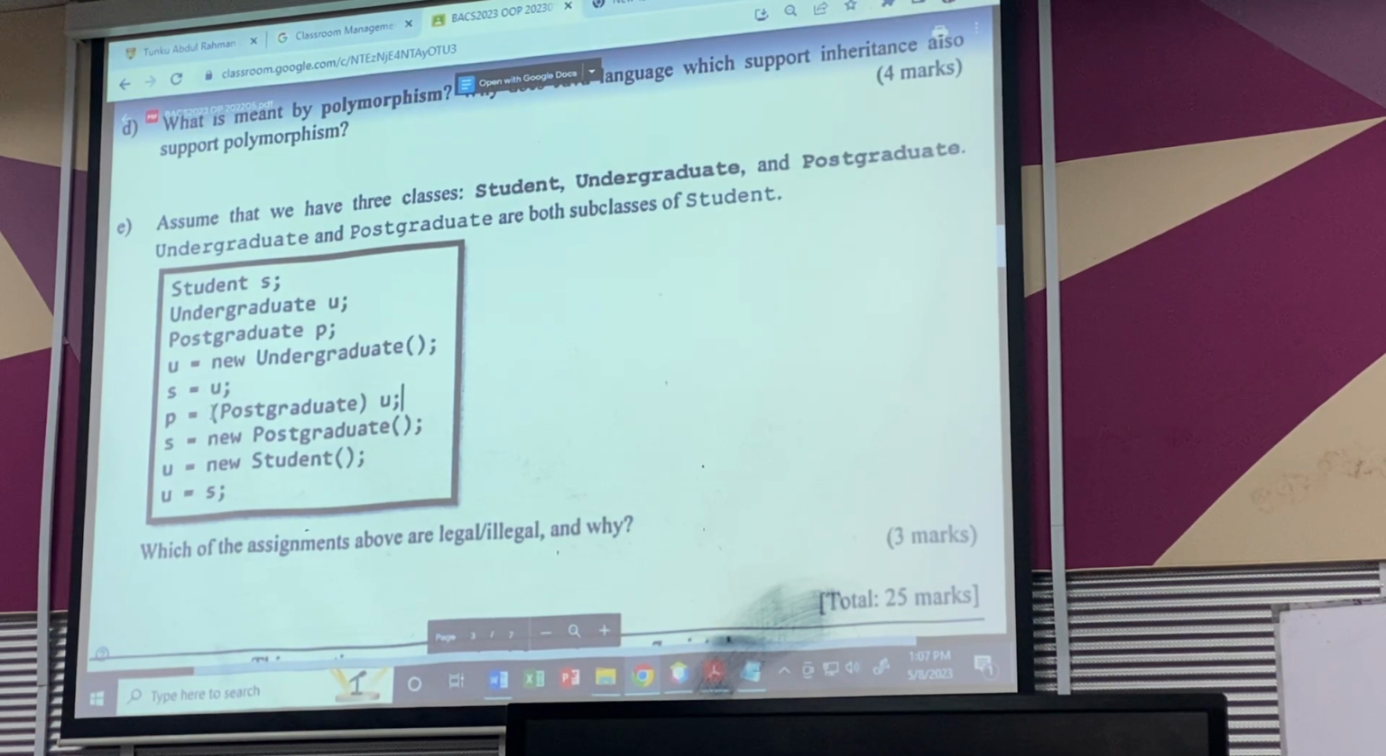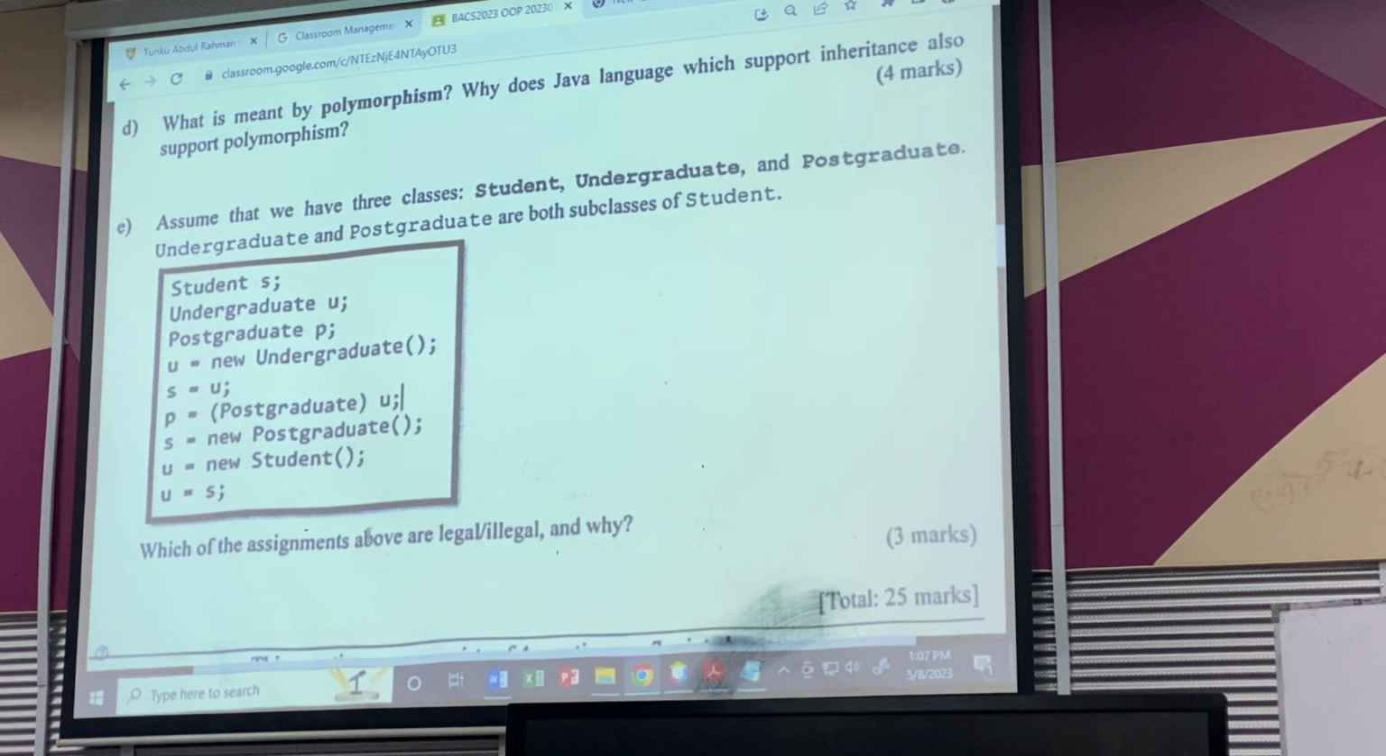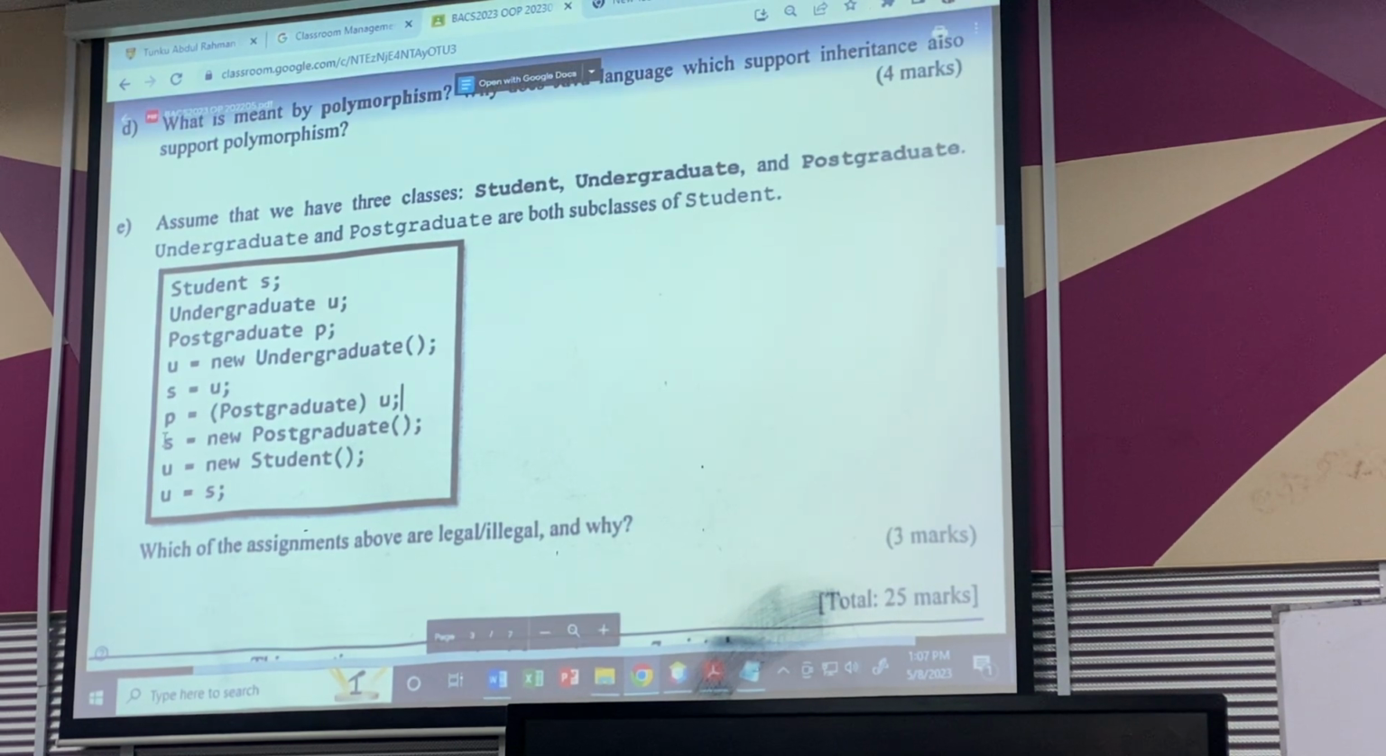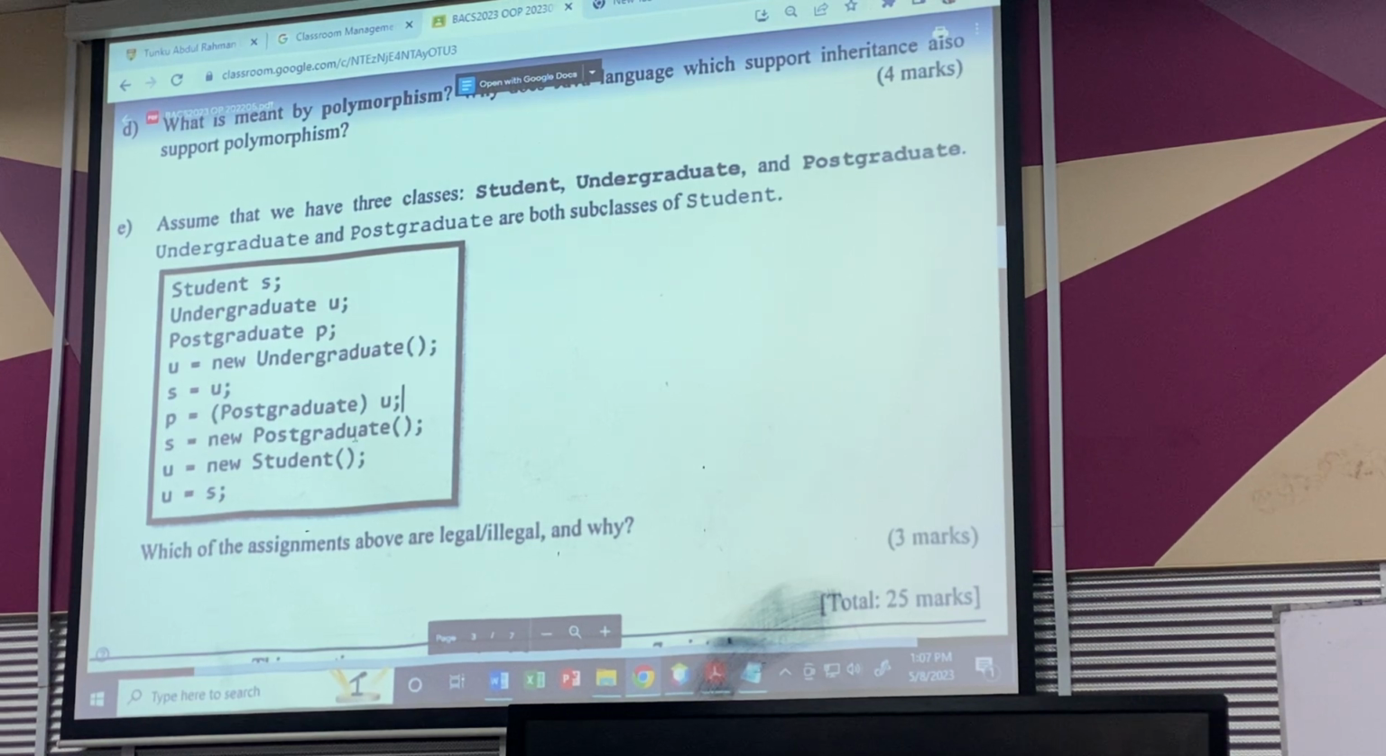Illegal. Then S equal to new postgrad. Can or not? Postgrad can be assigned to S. Postgrad is a student, right? Postgrad is a student, correct. So this is valid. U equal to new student.